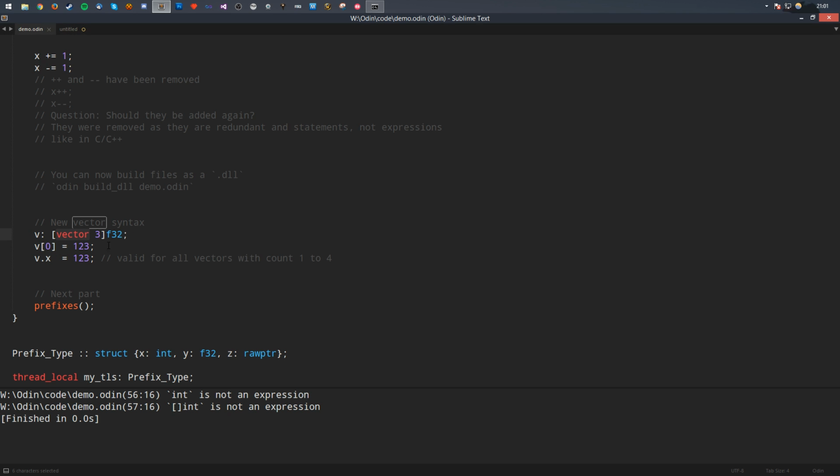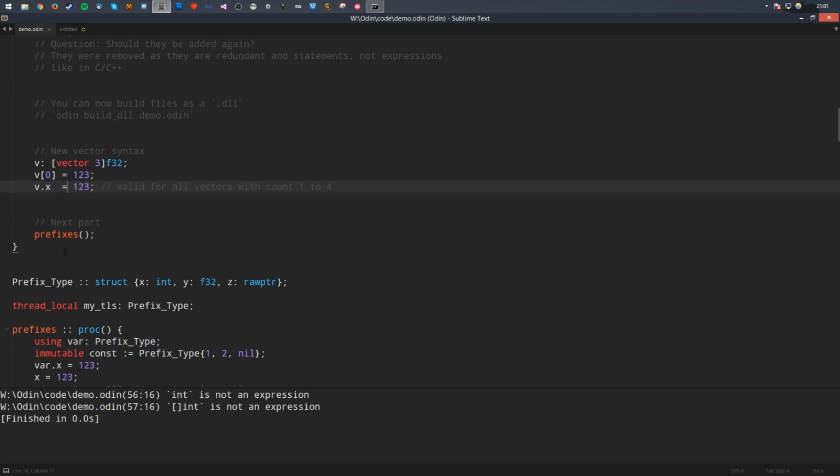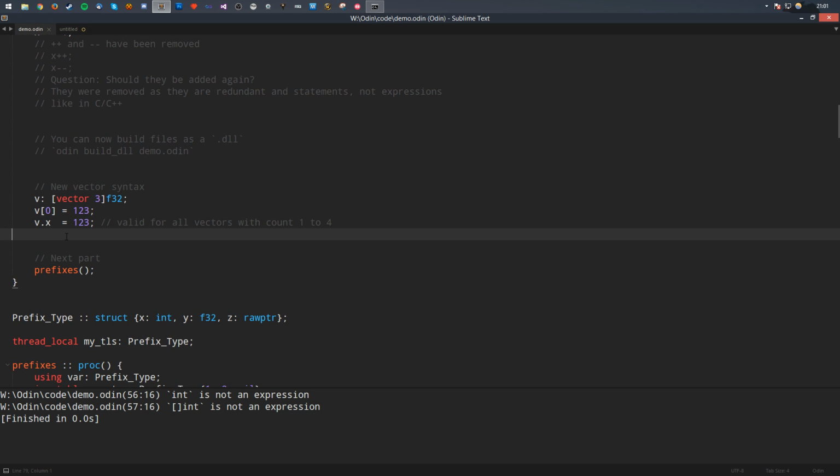So you define a vector like this. It starts with square brackets, the size of the vector, and then the type inside. There are two ways to access them. You can access them like an array, using the index of that type. And if the count is between 1 and 4, you can just say .x, .y, .z, or .w to get it. So it treats like a normal vector in mathematics.